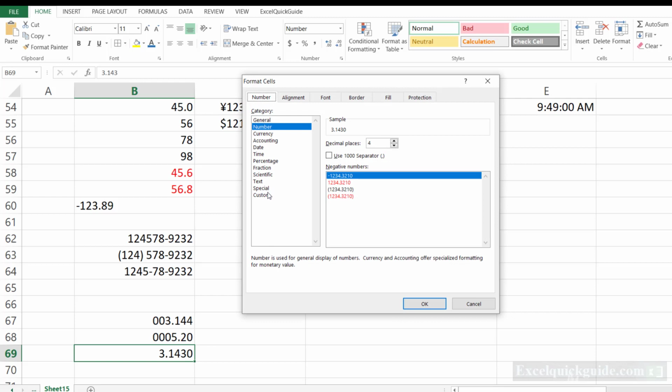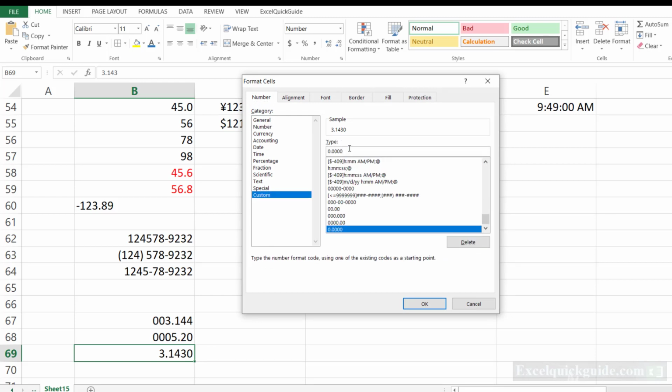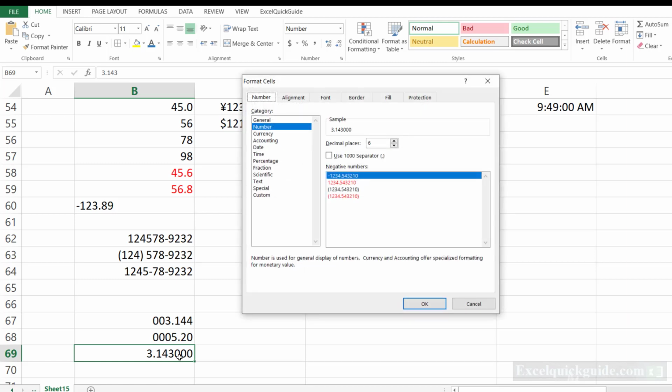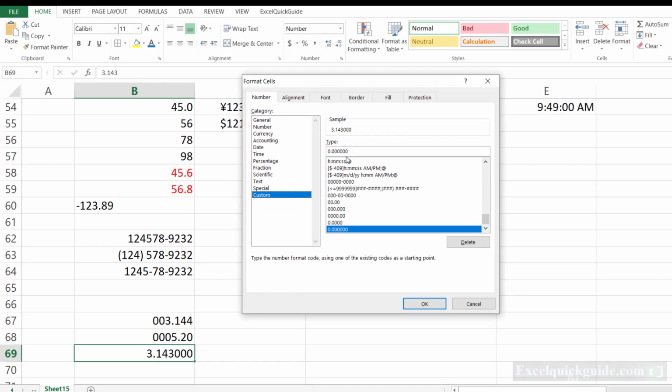Now let me go still further to custom type, and instead of 4 zeros, I'm placing 2 more zeros. I'm clicking enter. So now the value is 3.143000. So what Excel does here is, when we have the specification as 0, the zero formatting type under custom, it forcibly adds a 0. Now this is where the hash specification becomes different.